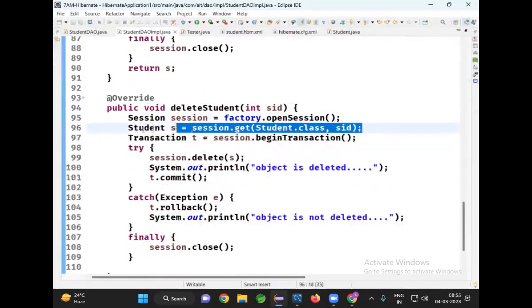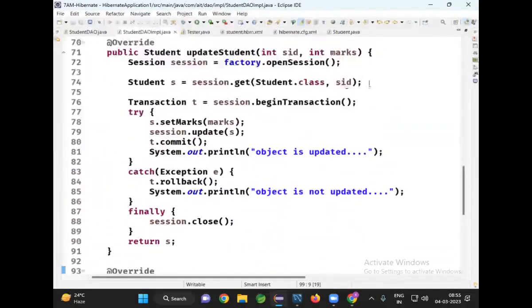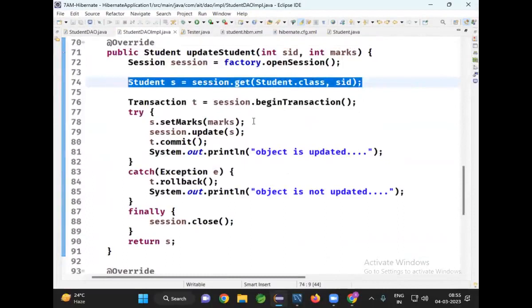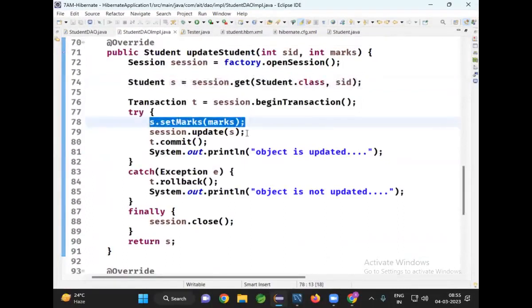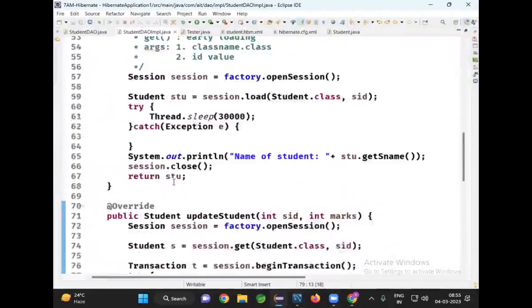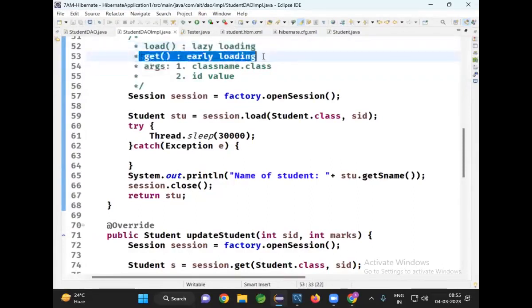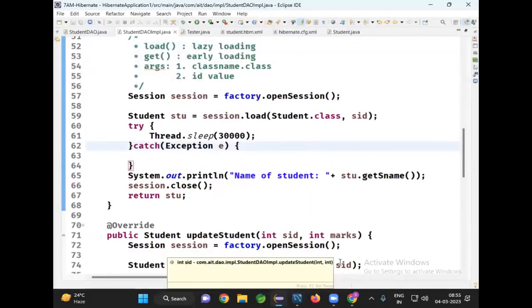See here, in this line I'm selecting the object from the DB, and here I'm deleting. How to delete an object? Select the object from the DB, then delete. How to update the object? Select the object from the DB, set the new values, then update. To load the object from the DB, what are the 2 methods you have? Load method and get method. One method performs lazy loading and the other performs early loading. You got my point now? Right.